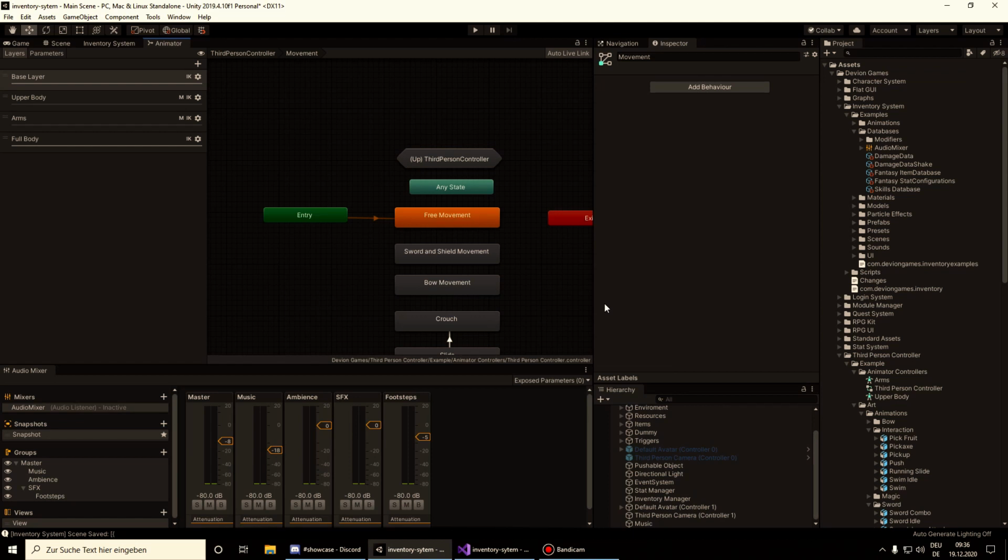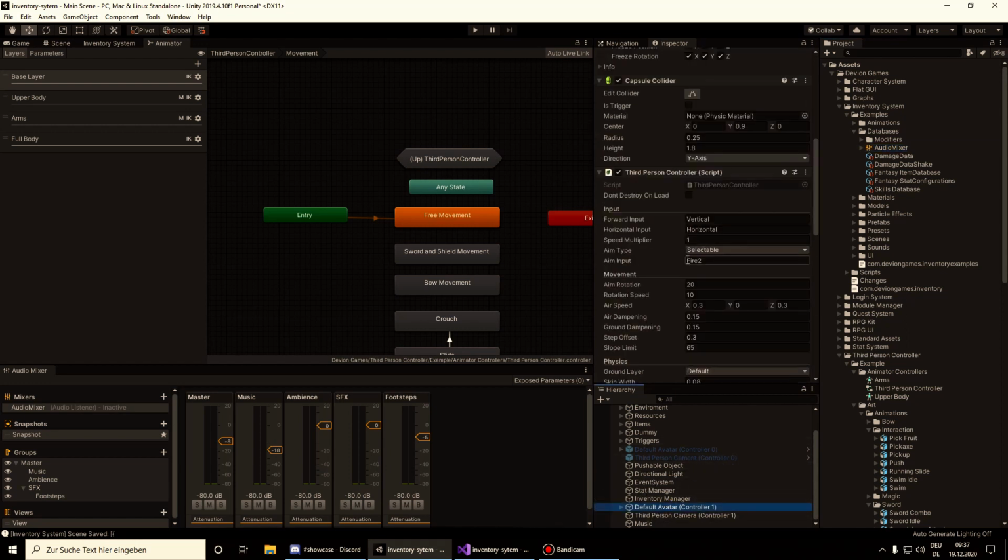Hello, the next update has some changes that require your action. The first one is that I've created an audio mixer group with music, ambience, SFX and footsteps. And to be able to play through the audio mixer group, you have to adjust your custom characters.